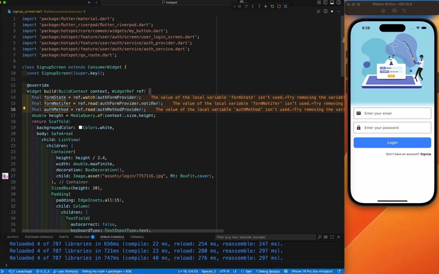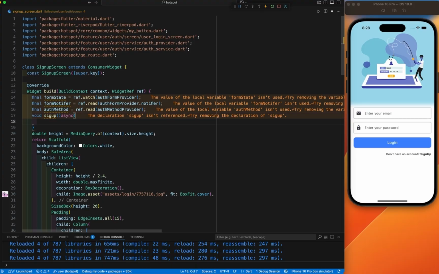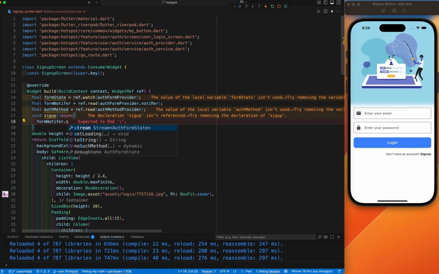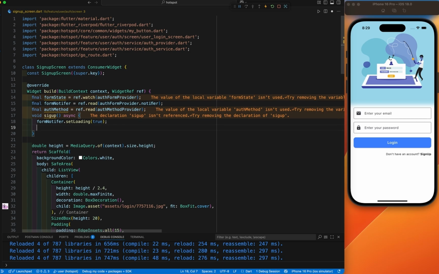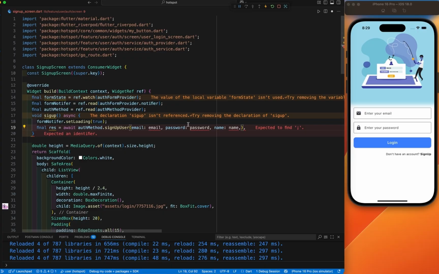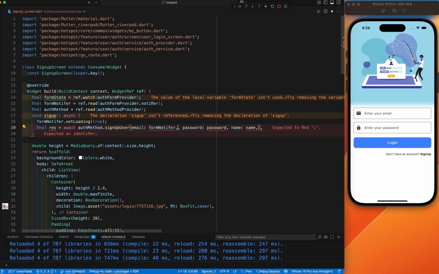Okay, we handle the sign up process here simply and add the loading indicator. Simply set the loading state to true to show the loading indicator: form notifier dot set loading state to true. Initially, when the user clicks the button, it makes the state true and shows the loading indicator, and calls the sign up method with form input. In our previous sign up login process, we provided the controller here, but this time we provide the form state dot email.